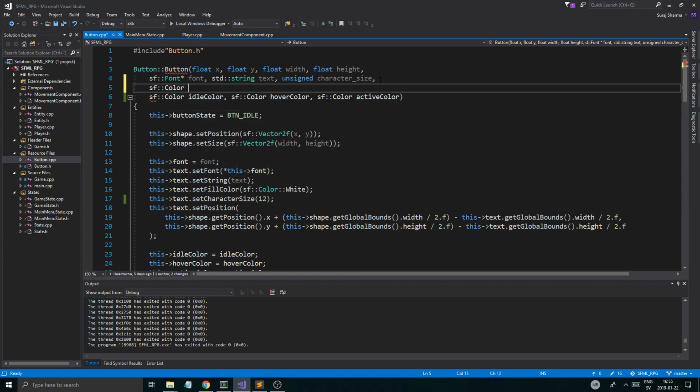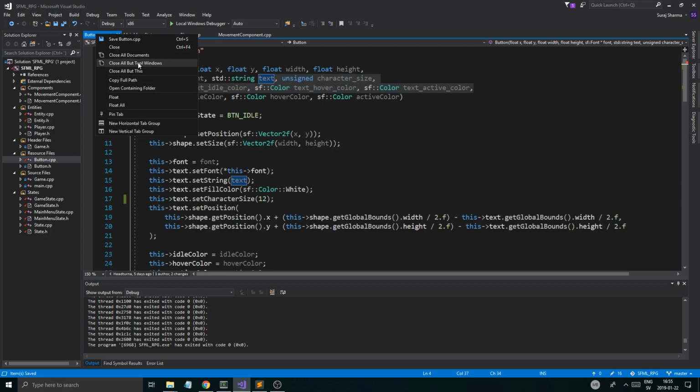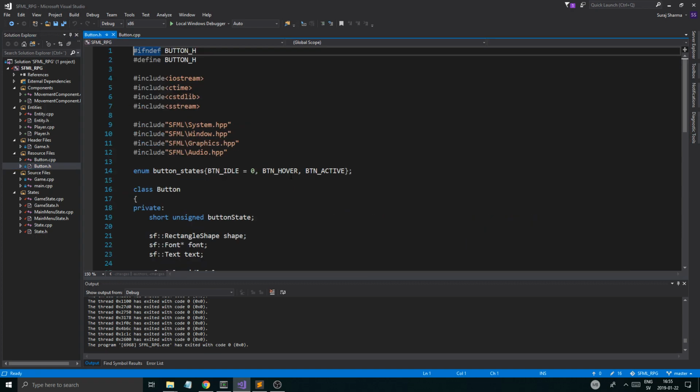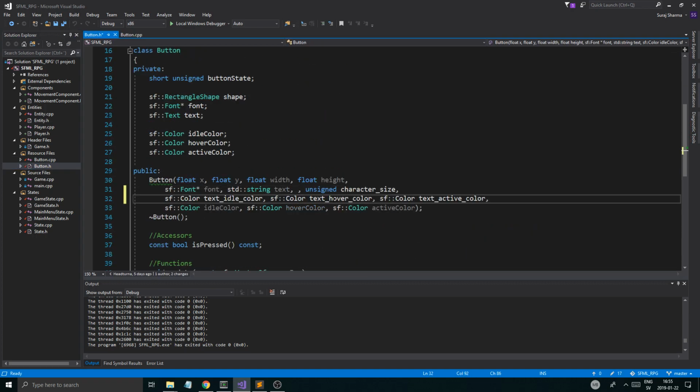color text idle color. And then we're just going to copy this so we can make really fleshed out buttons. Okay, I'm just going to prepare this for now. Text hover color. Text active color. So we're going to have these colors and this character size. You just copy these four things that I created, and put them in button.h. So I'm going to close everything, all but this. Put in button.h right after here.